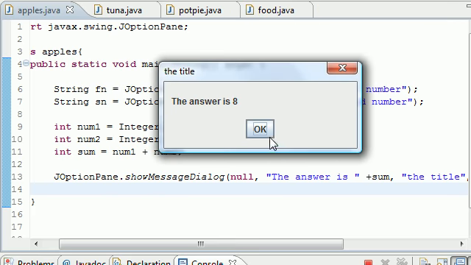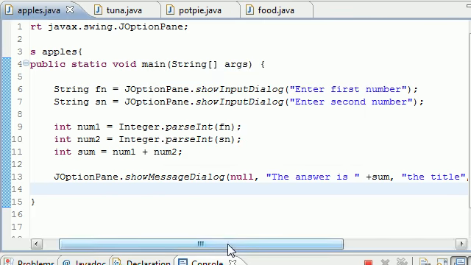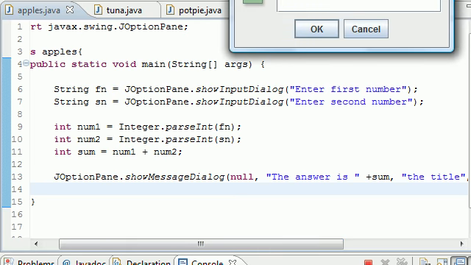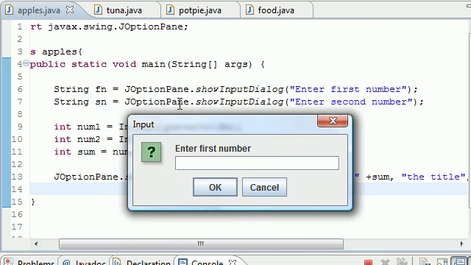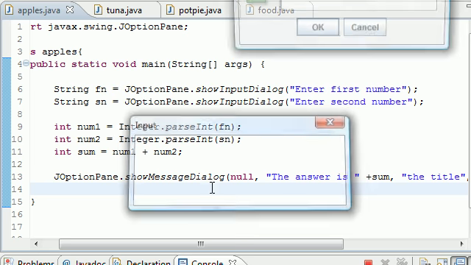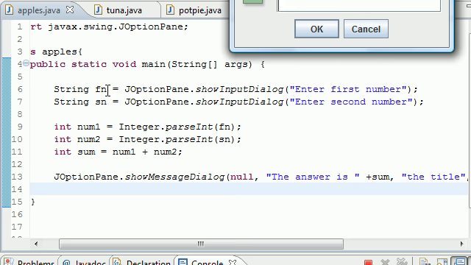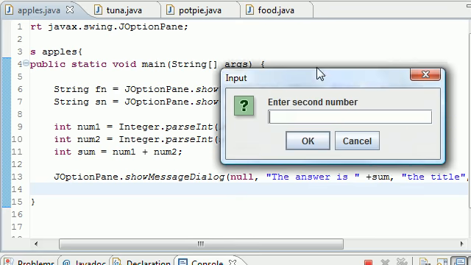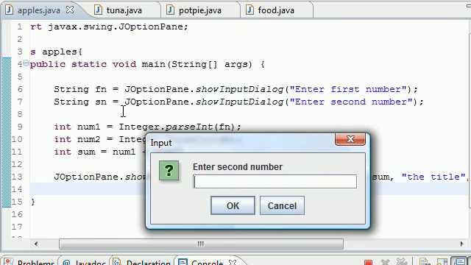And now I can talk you through this one more time. Once we run this, the very first thing we get is the show input dialog, and it says enter your first number, and we're going to enter 4, press OK. Once we press OK, it stores that 4 in the fn variable right there, and it allows us to move on to the next show input dialog. It doesn't move on until you complete the show input dialog. So enter your second number, 6.